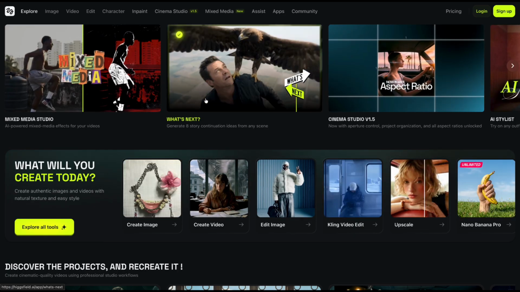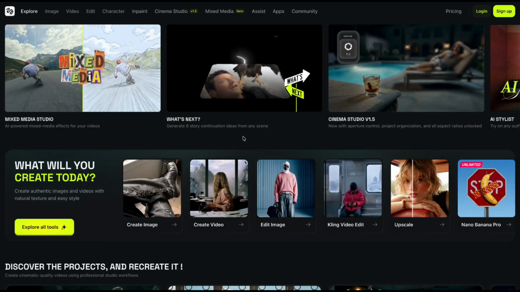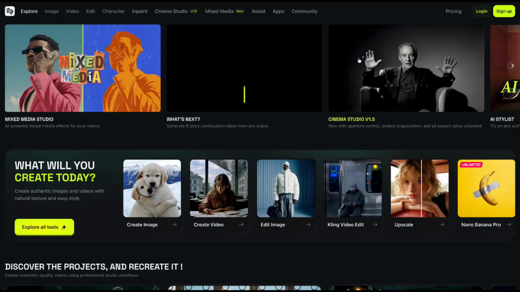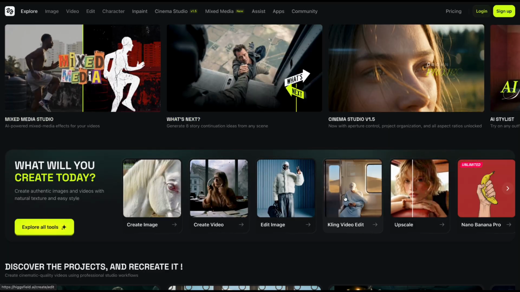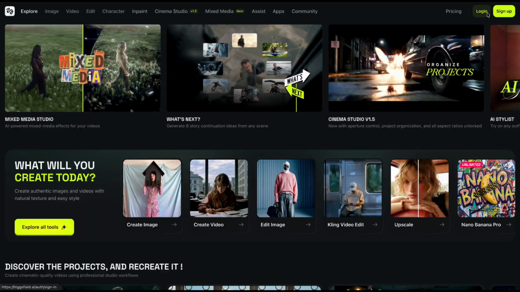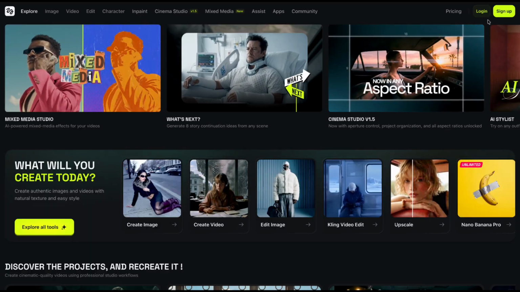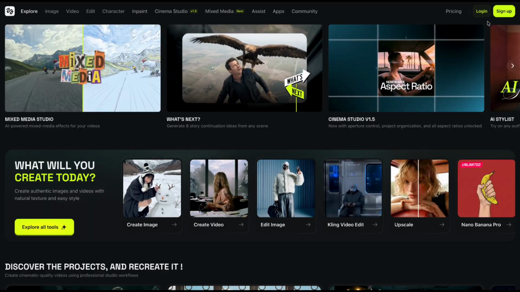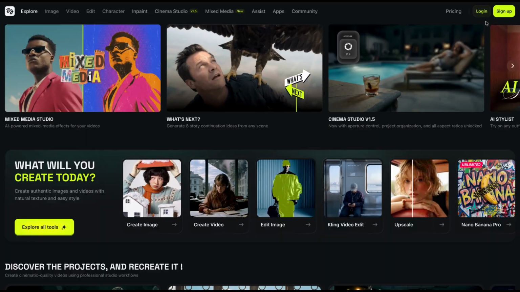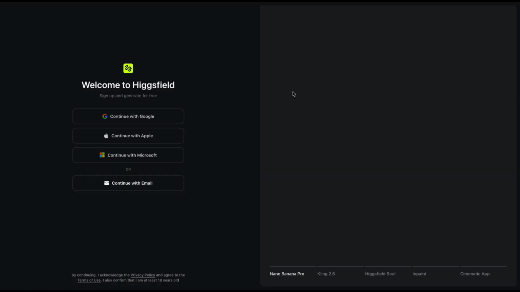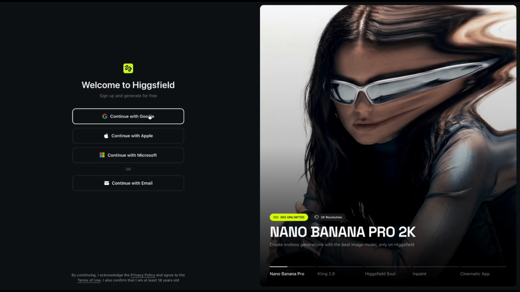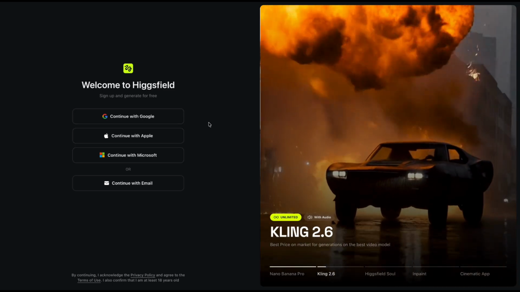There will be a link in the description. When you click on the link, you will be redirected to this page here. As you can see here, there are two options, that is login and sign up. So if you already created your account, then go to login. But if you haven't, then go to sign up. Here, what you have to do is continue with Google or Apple or Microsoft. You can do anything. So I will continue with Google.